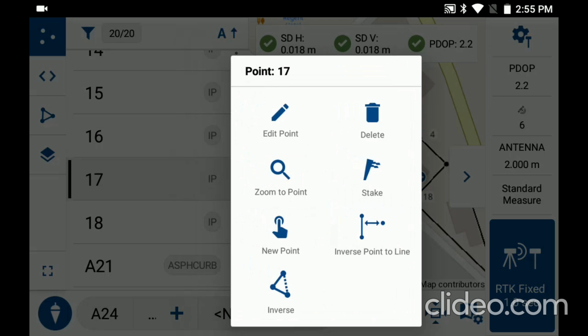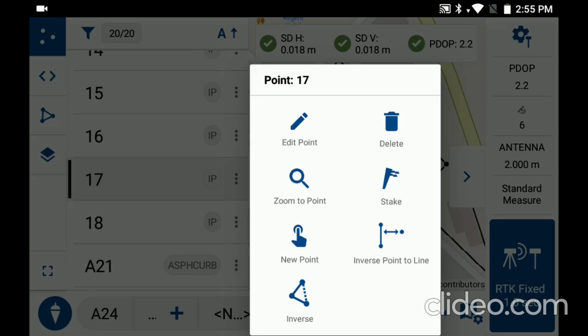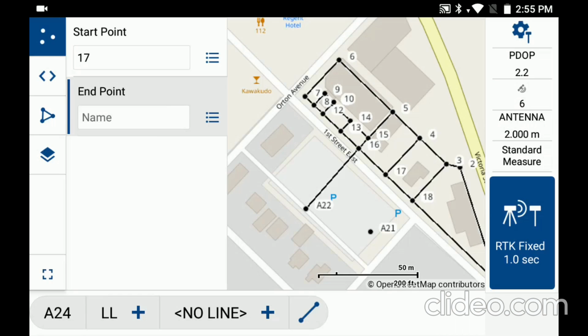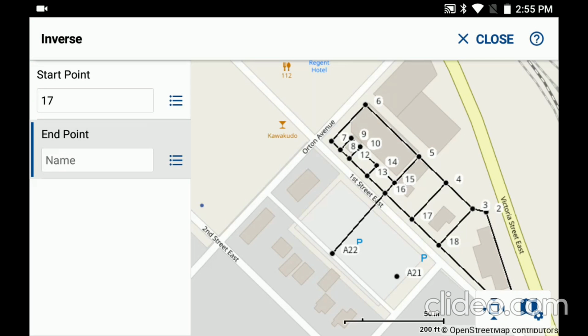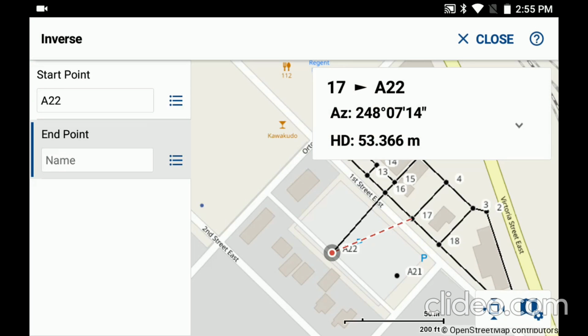Just tap that, and now we bring up, again, the edit screen of what you might want to do with that point and allow you to navigate straight away to one of the functions. In this case, I'm going to do a quick inverse to point 822. I get that, and I can close it and go back to work.